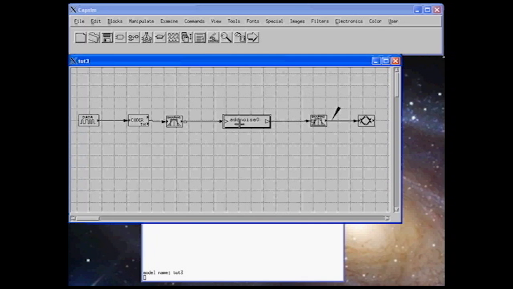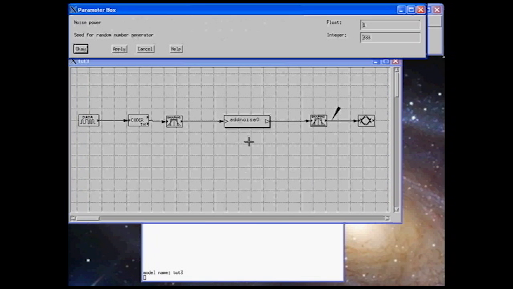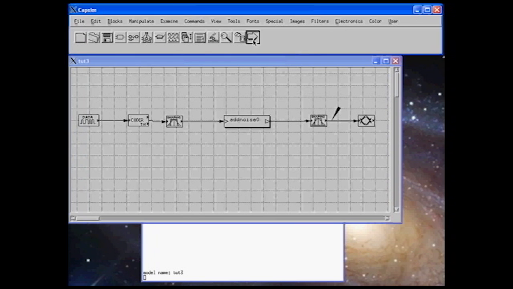The add noise block generates white Gaussian noise, and it basically has two parameters. One is the noise variance, noise power, and also a seed. So if you had multiple add noise blocks, you can change the seed, or if you're running multiple simulations in an iterative simulation, you can actually change the seed. We're going to go ahead and make the noise variance actually 0 and run the simulation.